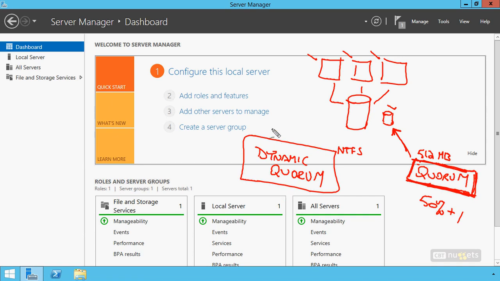So in the production world, you're just going to turn on dynamic quorum. For the test, you actually have to know each of the different quorum models and what they signify. So hold on to that thought for just a second, because this makes a lot more sense once we actually get the cluster built.